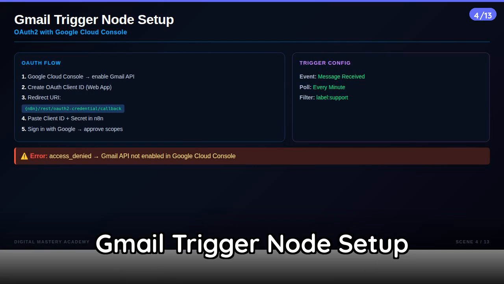Now configure the trigger, set event to message received, set poll times to every minute for testing, and set filters to label:support if you only want emails tagged support. Common error here: people use a personal Gmail without enabling the Gmail API in Google Cloud Console. The OAuth callback returns access_denied.